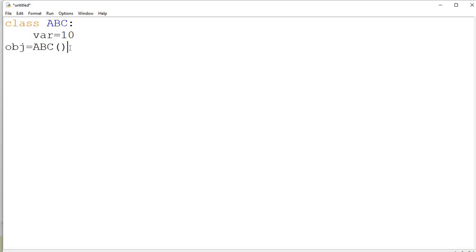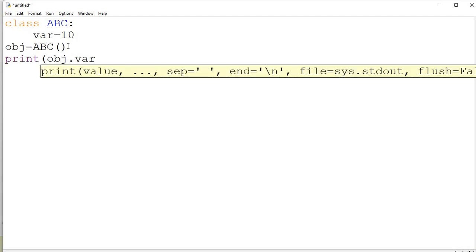Now how can we access the value which is available in the class? We need to use a reference. What is the object name? obj dot, then what is the variable name? The data member name. I want to see that output in the console, so I'm using the print function. Okay, now I can execute this one. I can see the value is 10.